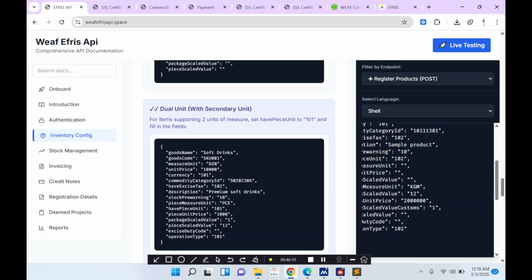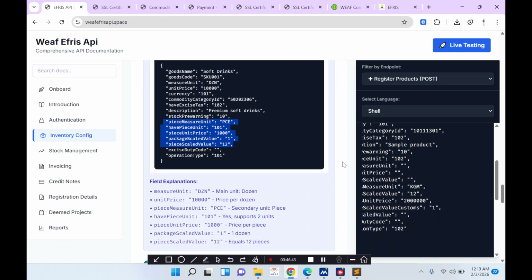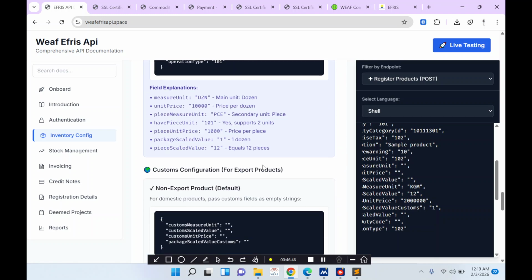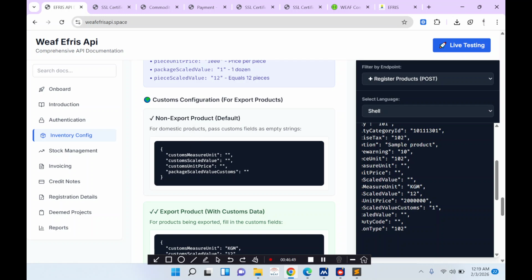If the item supports both, then you have to fill in these, which were blank at the other side. Here you have to fill in. Now to explain this, this one means the main measure unit is dozen. However, for one package scale unit, one dozen is equivalent to 12 pieces. This is what it means. So it means someone can sell in dozen, can sell in pieces. So you just have to go ahead, then we explain for exports.